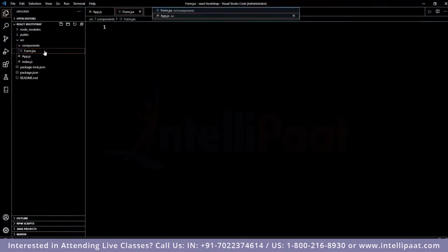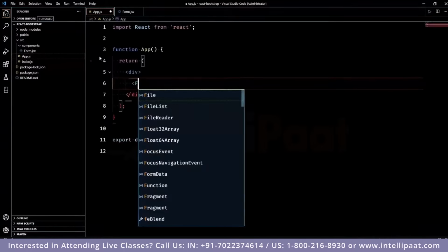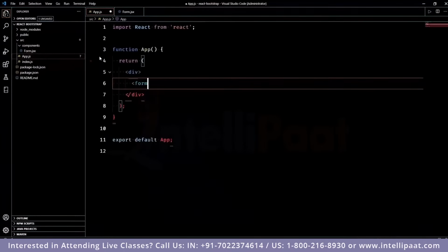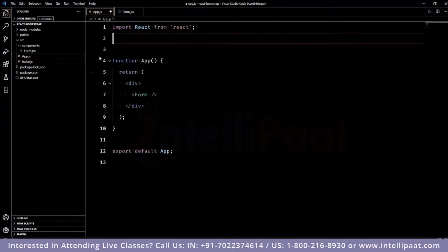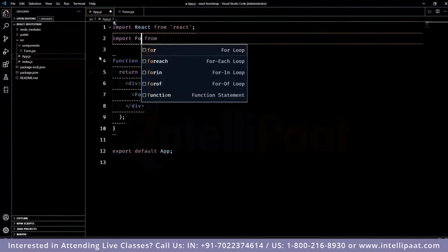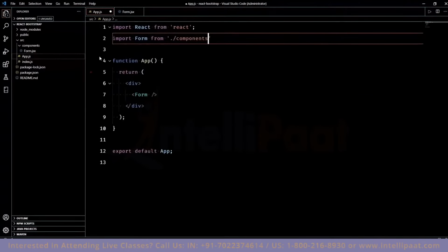Now we need to create a component. Before that, I'd like to use it here. To do that, all I have to do is use the form component by typing in Form. And now I need to import it. For importing it, all I have to do is type import Form from, and I have to type the word form correctly. I'm using components/form, and we're done.